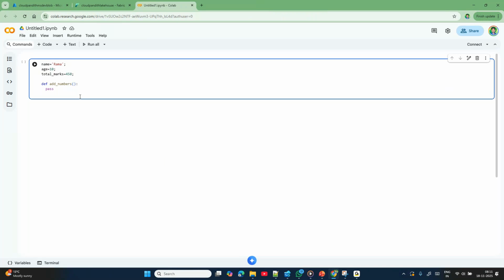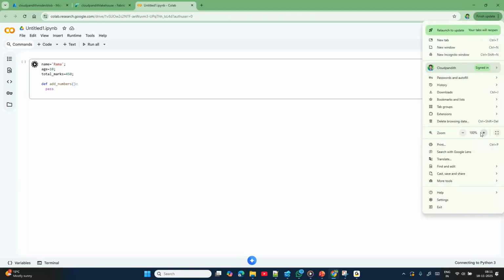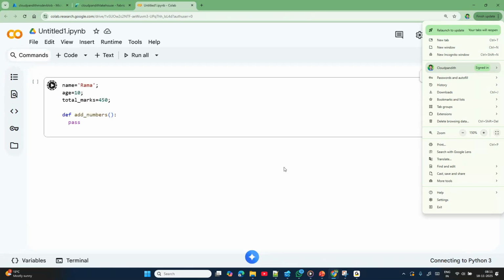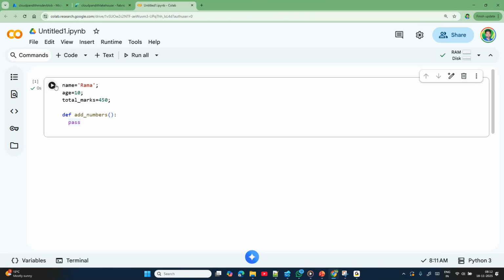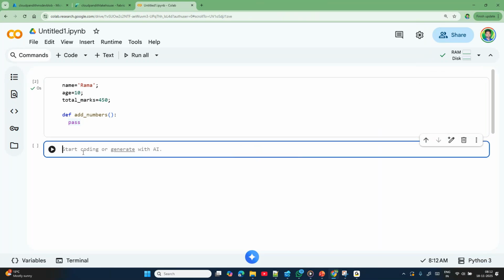Next, I'm going to give you a few more. You need to tell me which are valid and which are invalid. Do you think all these are valid? Let's execute this. Let me increase the size of this. Is it fine now? Yes. Now you see everything is executed and it is not throwing any error, which means it is working fine. Now I am going to give you a few more. Student1 equal to Rama. Is it valid or invalid?